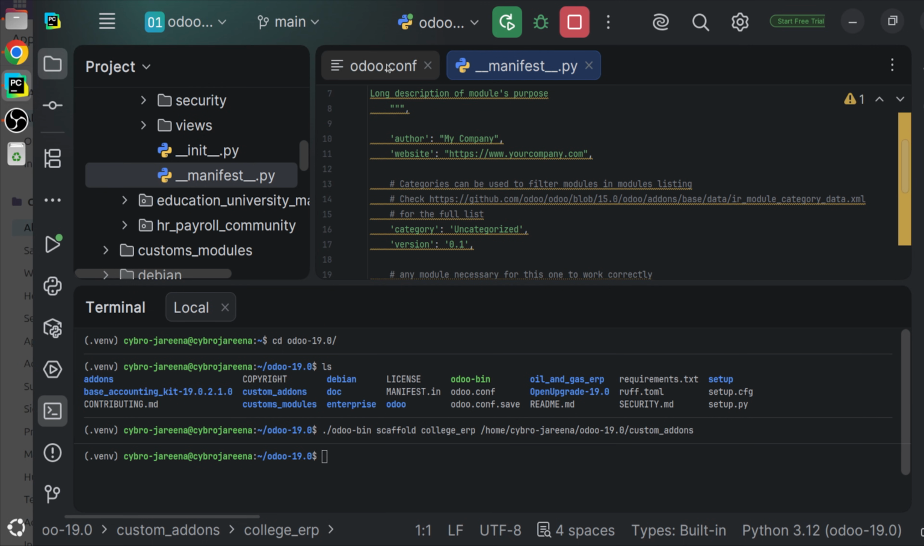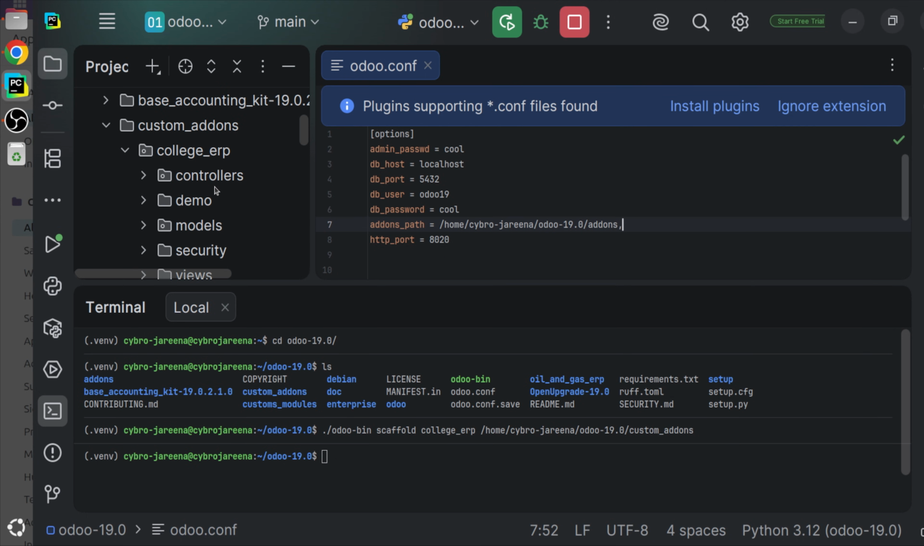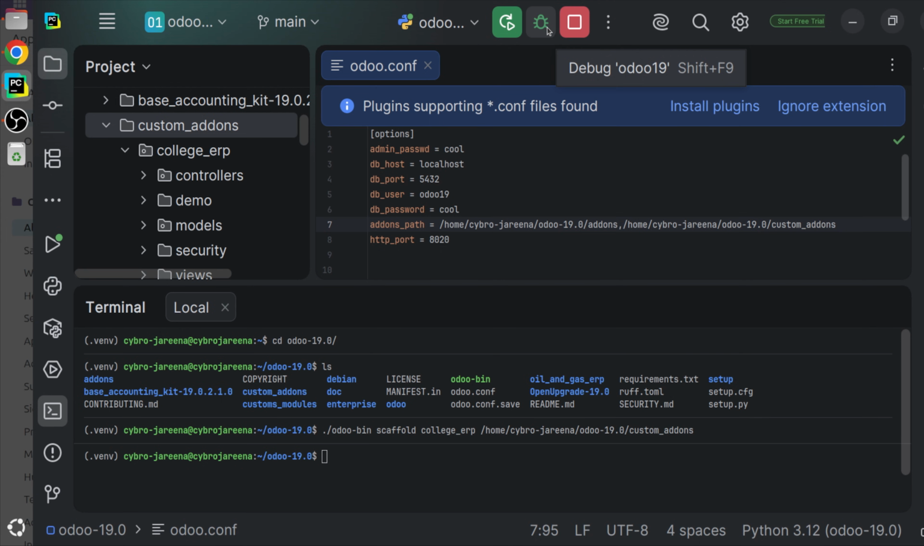Now you just need to get this in the apps in your database. For that, you need to specify the path under which you have created the module. In this case, we know the module comes under custom add-ons. So I just need to get the path of custom add-ons, and I'll be using Control Shift C, and we just need to separate the path with a comma, and I'll be providing it over here.